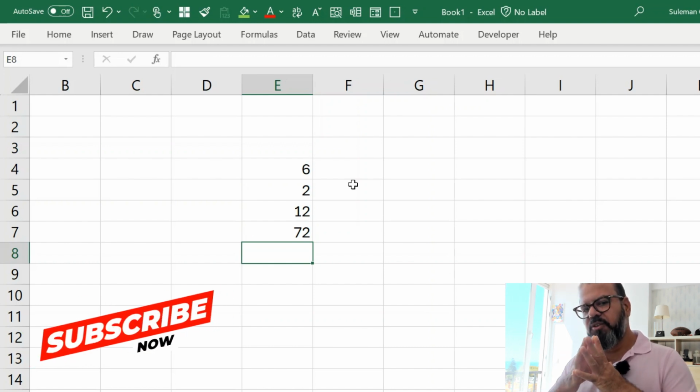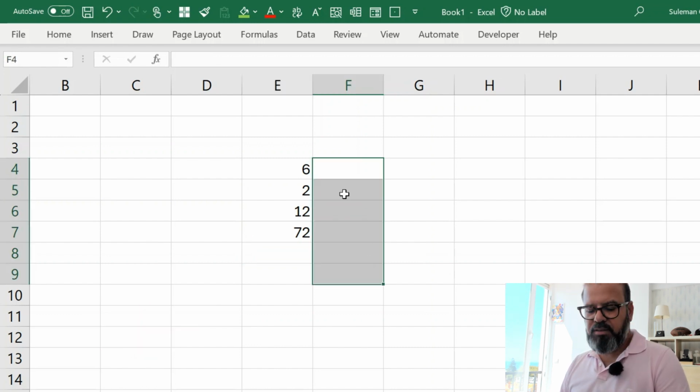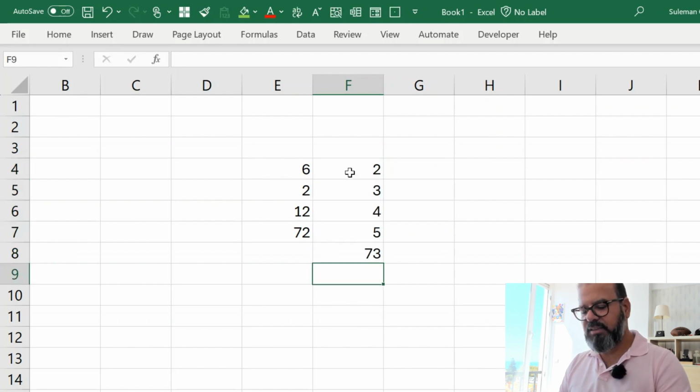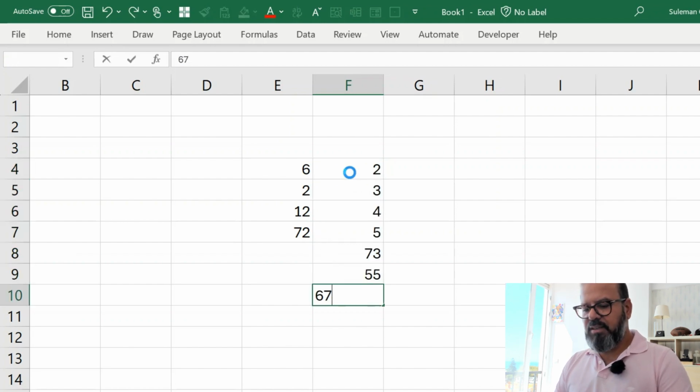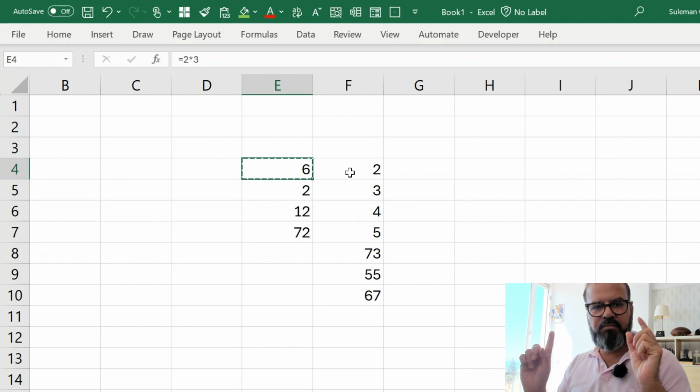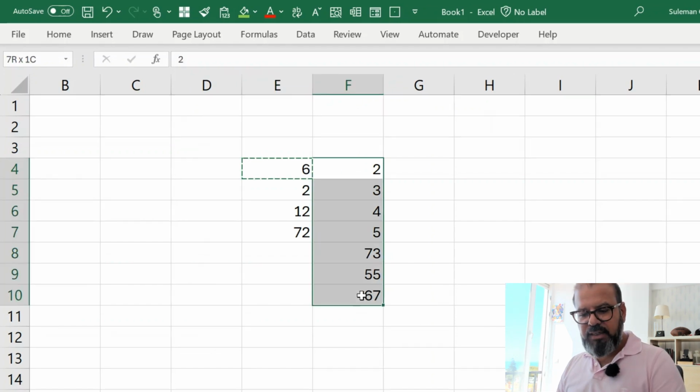Now, I'm going to show you yet another interesting tip to multiply. That is, if you have, for example, a lot of data here, 2, 3, 4, 5, 6, 55, etc., and you want to multiply it with 6. So simply you have to press Control C to copy, and then select where you want to multiply it. So we will multiply each one of these cells with 6. We have already copied 6.